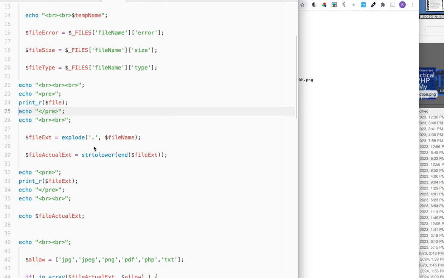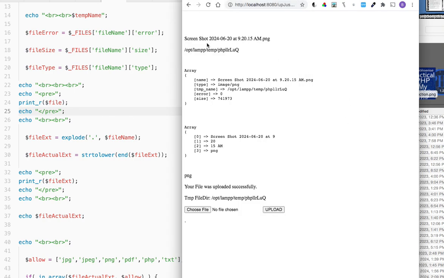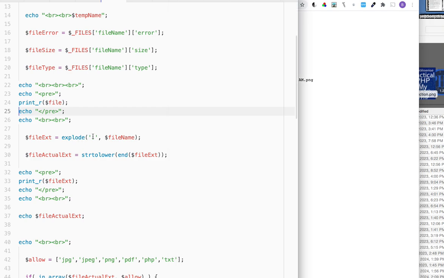Now the explode command here, what it does is it takes the name of the file, which is screenshot, blah, blah, blah, .png. I want to cut it from here. So what happens is this explode will explode this into an array. Index 0 will be the name, and index 1 will be the PNG. So you're kind of breaking it. That's what it's like, exploded where the dot is.